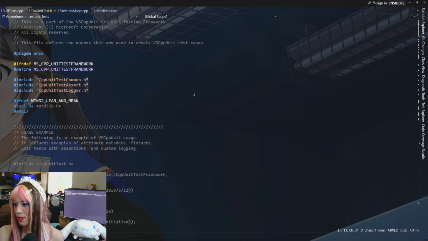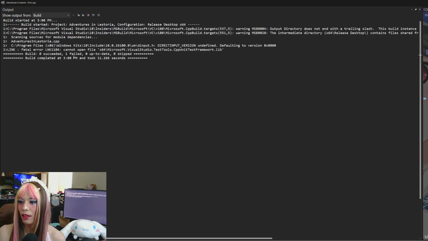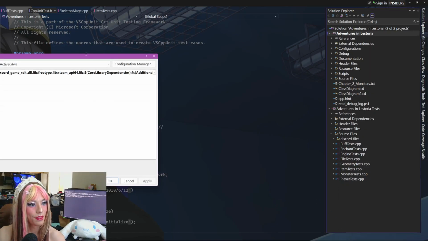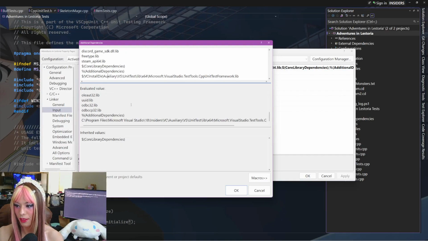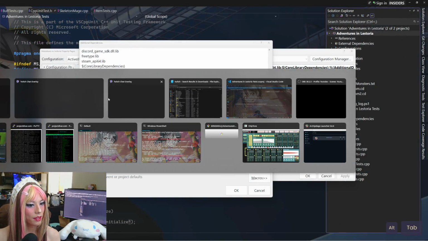Alright, let me try that build one more time. Here's to hoping. Okay. Can't open file cpp unit test framework.lib? What is this about? x64, did I type something else by accident? Why is it looking for that? These are the only things I'm looking for, right? So why does it say x64, Microsoft.VisualStudio.TestTools.CppUnitTestFramework, auxiliary? Wait.